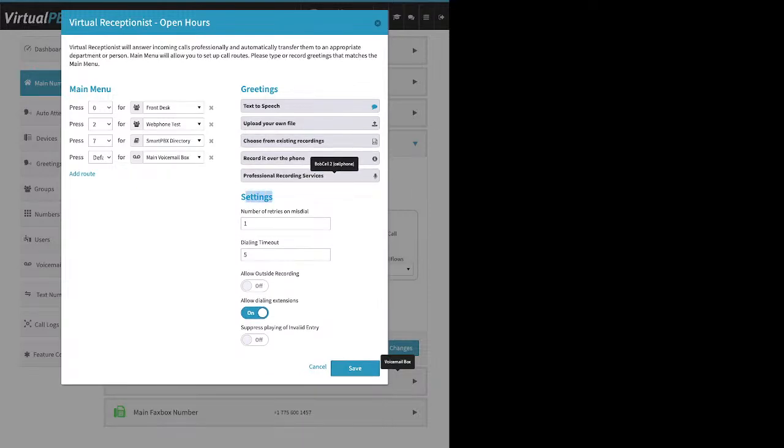All right, now we're under settings. Number of retries on misdial. This is how many times your inbound caller can make a mistake. So what I'm saying here is that I set this to 1. So my inbound caller has 2 attempts to get a valid option.